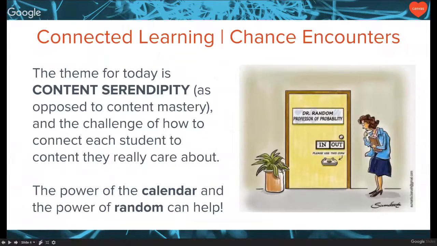So the theme for today's presentation is what I call content serendipity, as opposed to content mastery. By content serendipity, I mean the way that you can use things like chance encounters and randomness to connect students to content that they really care about. For the kinds of classes that I teach, which are Gen Ed humanities classes, that sense of connection, and for students to find something that's meaningful to them personally, is really important. It's actually more important than coverage or mastery.